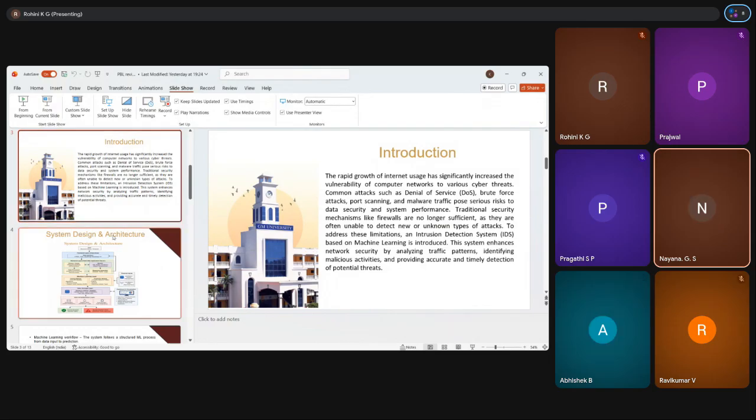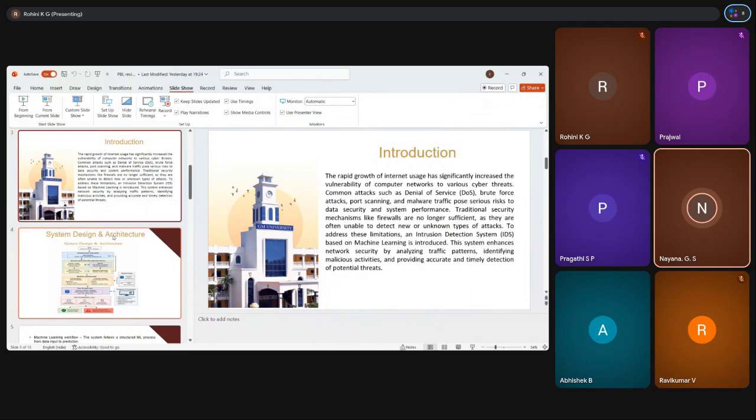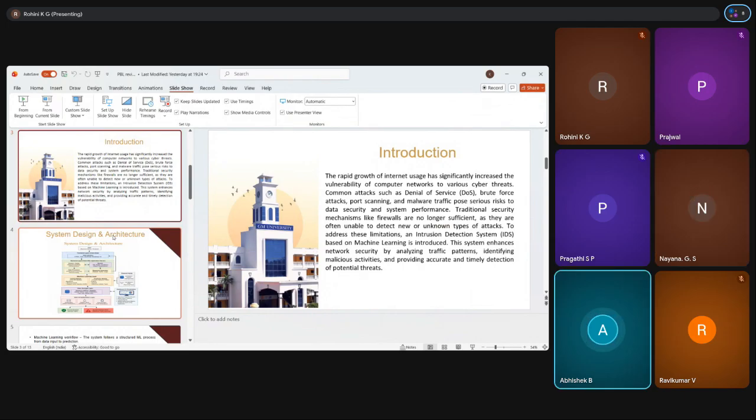Yes, ma'am. What is the major difference between traditional security method and intrusion detection system? Major difference between traditional security and IDS system. Traditional security focuses on preventing attacks before they happen. Intrusion detection focuses on detecting suspicious activity or attacks.